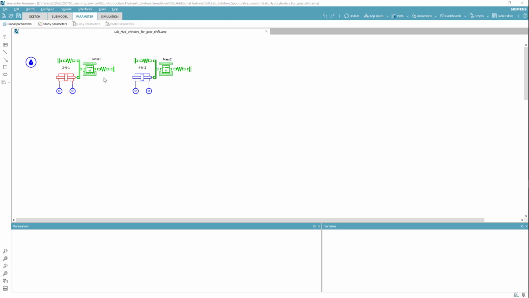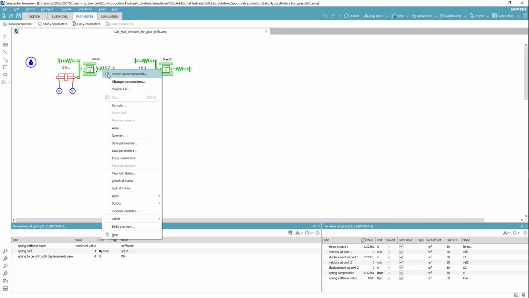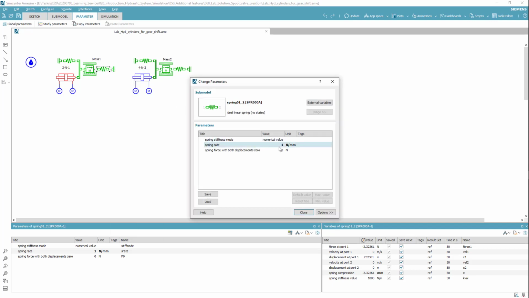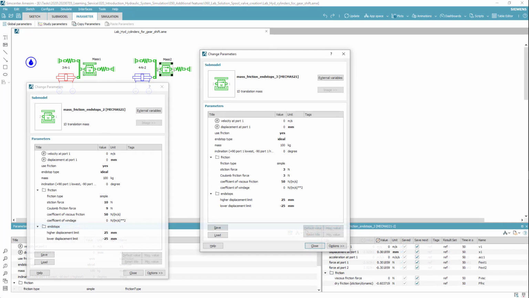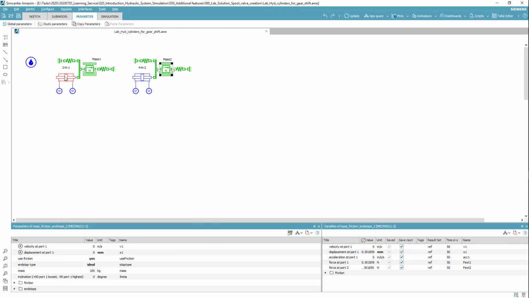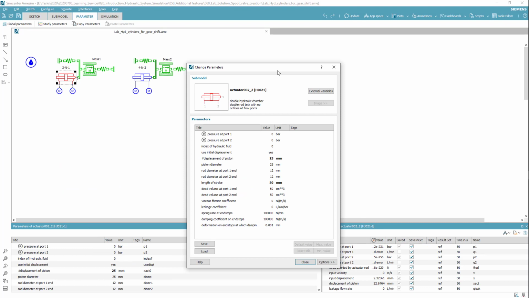For all spring components, the spring rate is 1 Newton per millimeter. For the mass components, please set their parameters as shown in the window. Finally, the hydraulic cylinders are using the same parameter setting.